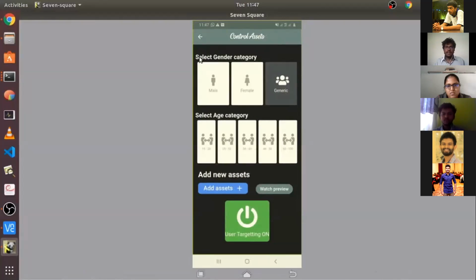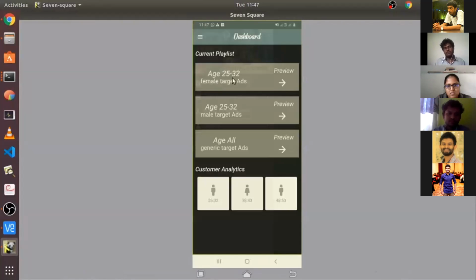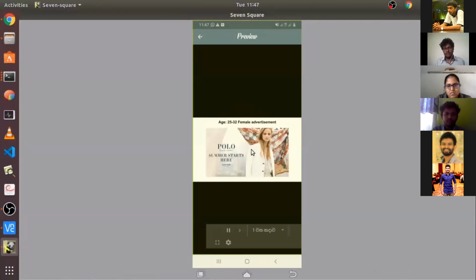So let's go to the dashboard. In this dashboard, we have created, the user can preview the current playlist. If you hit that preview button, you can see the preview of that current playlist.